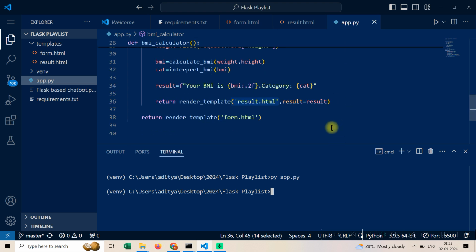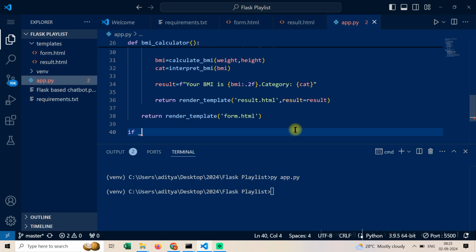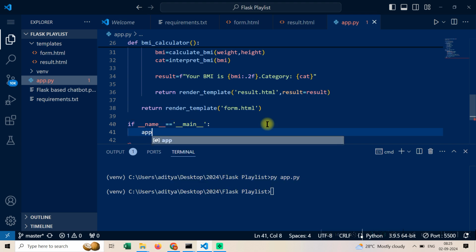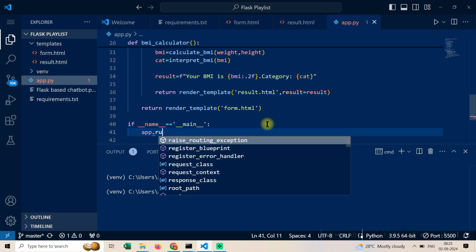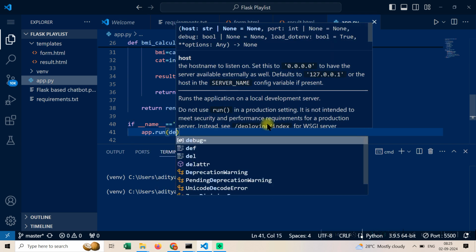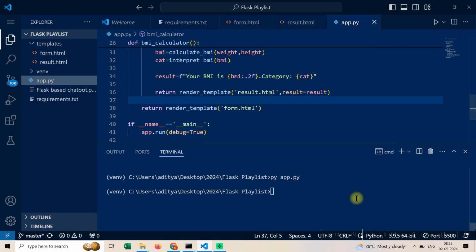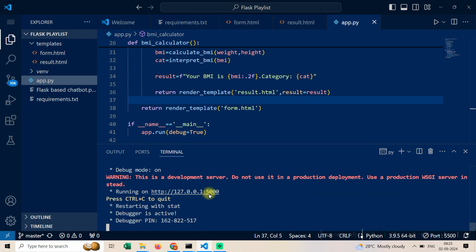Okay, it didn't run. Okay, because I haven't written the last bit of code. So if name is equal to main, then all we need to do is app.run debug is equal to true. I think yes, we need to get this thing run. It would run in debugger mode. Let's just see it works.